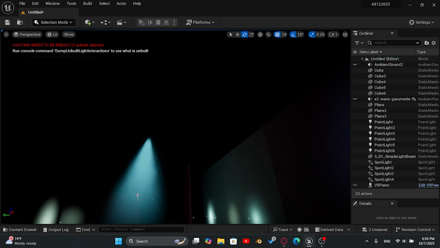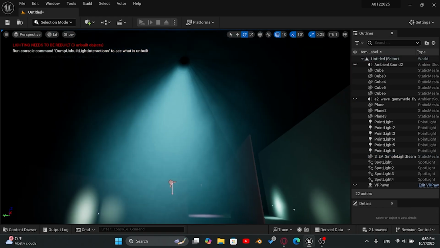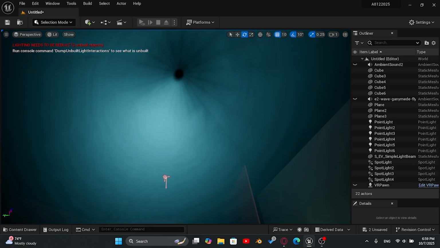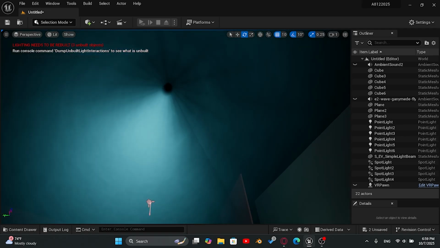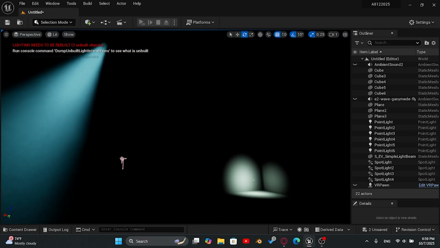So right now this looks pretty good to me. And if you go under the light beam, you'll see that it's different from the spotlight. It's like a light shining upon us from above.